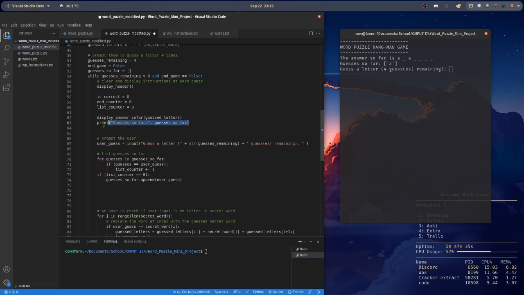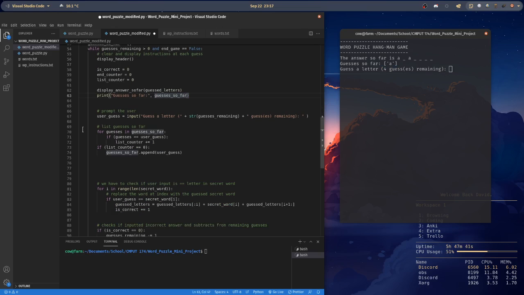I just want to talk about this guesses so far. So right now, or before, it had an empty list, right? So what happens here is that it looks through here and sees if the guesses is equal to user guess. So this is to see if the letter we have is already in this list, and if it is, it won't append anything. But if it isn't, then it will append. So B, it'll append a letter.